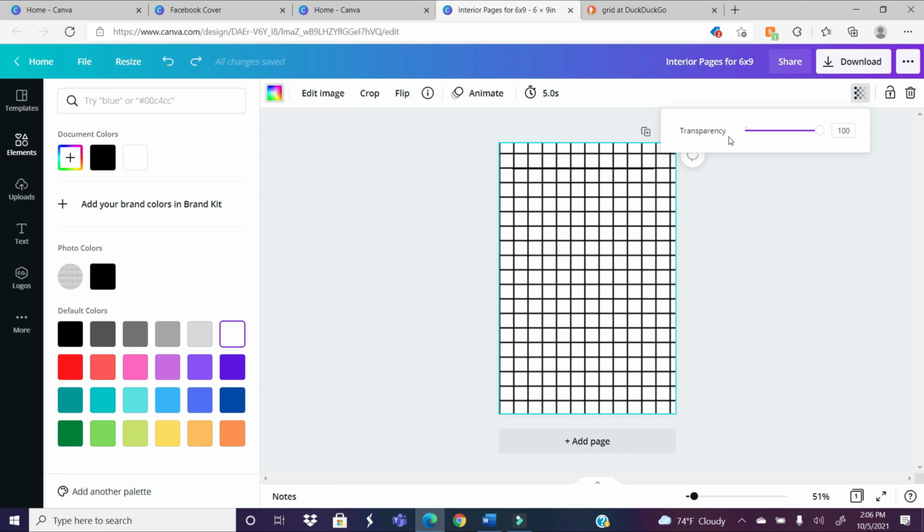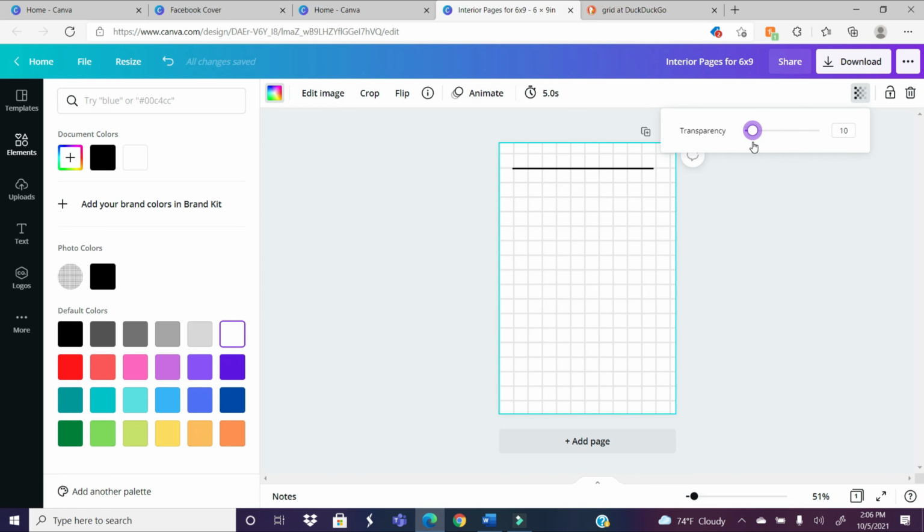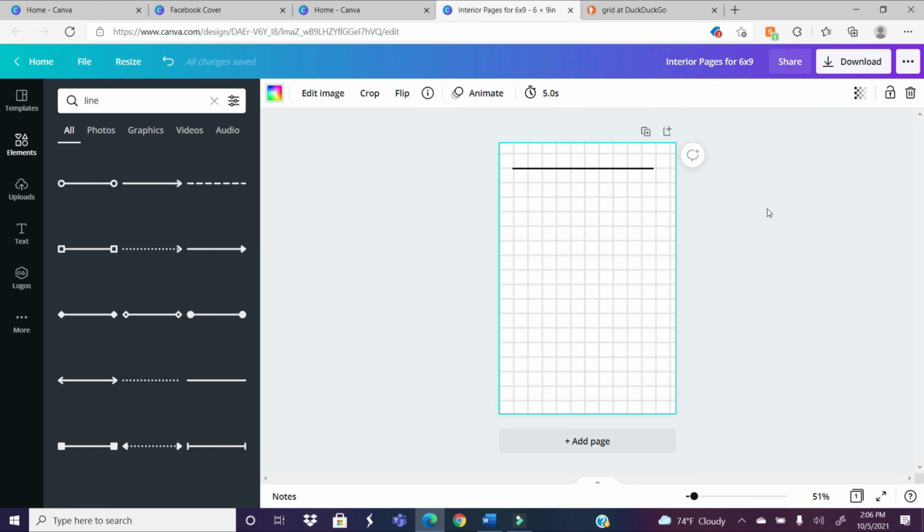So where we're going to go is to the transparency button, and we're just going to make the lines incredibly light. So maybe to like 12, for instance. So we're going to do the transparency of 12. And then as you can see, now you can see that line that you just put over there.